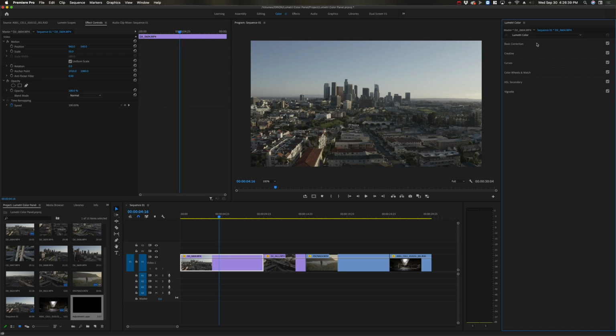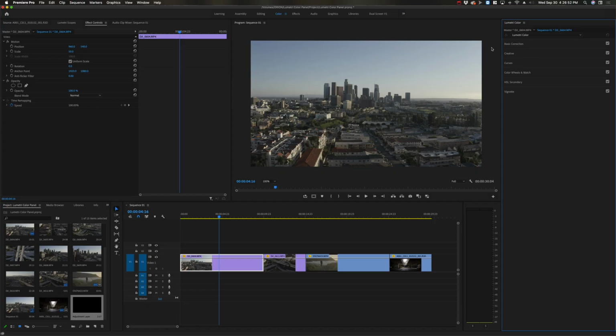I'm just gonna run through all of the different settings in Lumetri Color and how they work. You've got basic correction, creative, curves, color wheels and match, HSL secondary, and vignette. And so the way that they're organized is actually the order that they're processed within the image. So it's gonna process the basic correction first, and then creative, curves. So basically anything you do upstream here is gonna affect everything downstream.